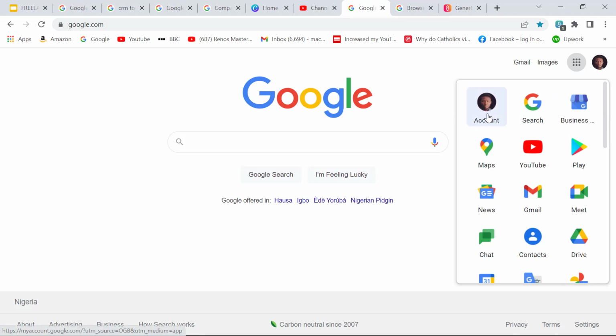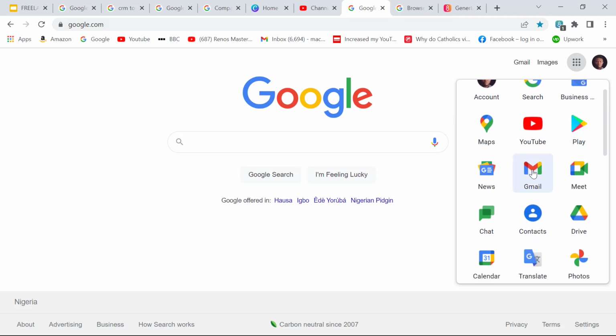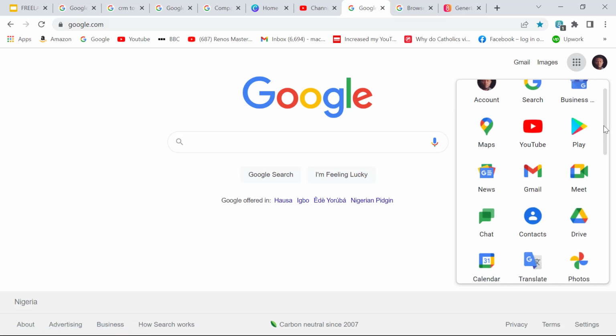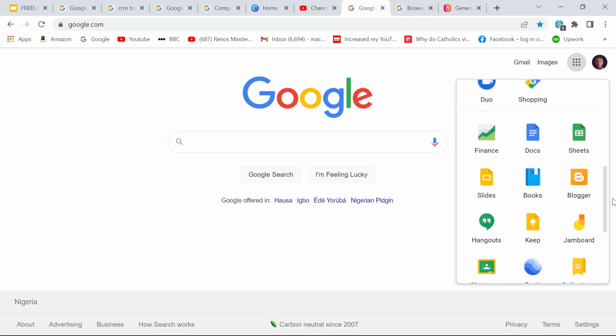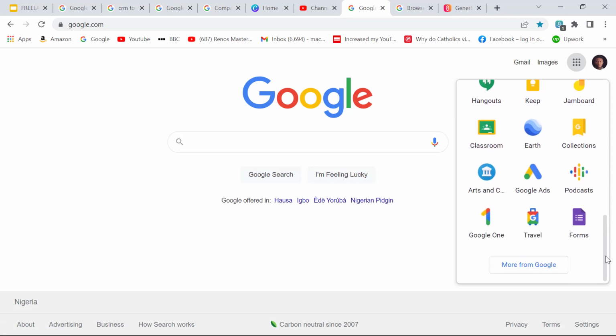So we shall be looking at Google Account. We shall be looking at Gmail. We shall be looking at Google Meet. We'll look at Google Contacts very briefly. We'll touch on Google Drive. We'll look at Google Calendar, and then we'll scroll further down to touch on Google Documents, Google Sheets, Google Slides, and lastly, we will scroll further down to touch on Google Forms.